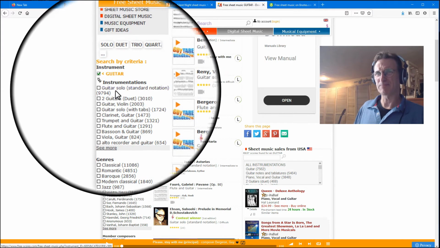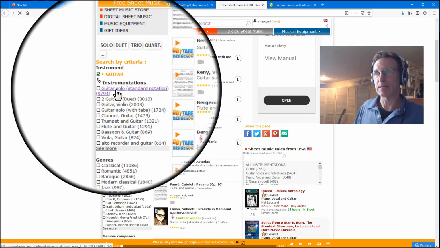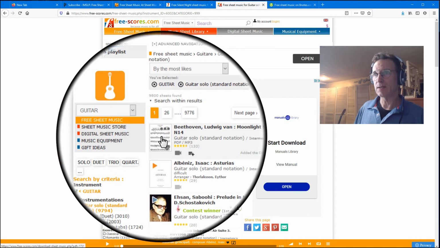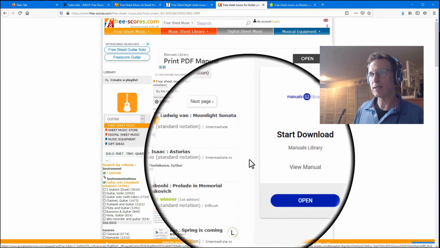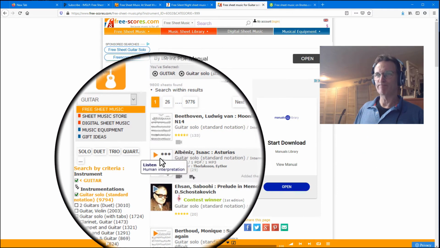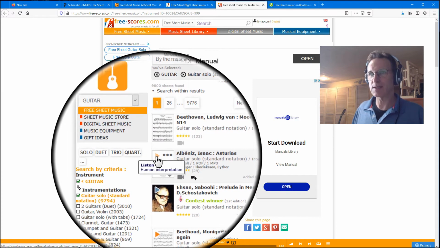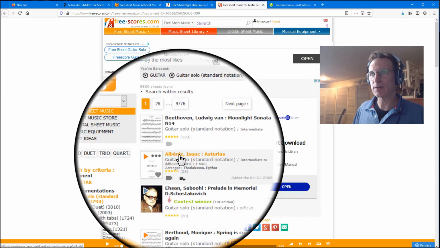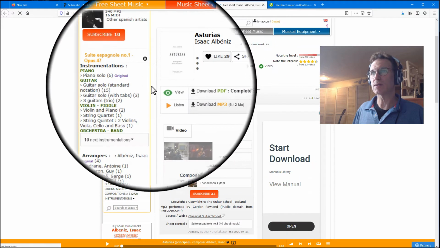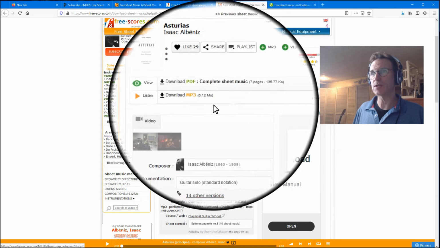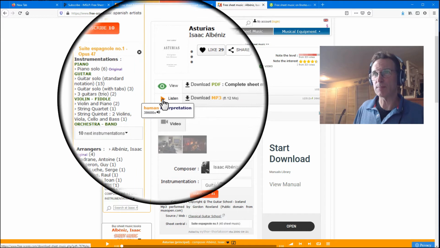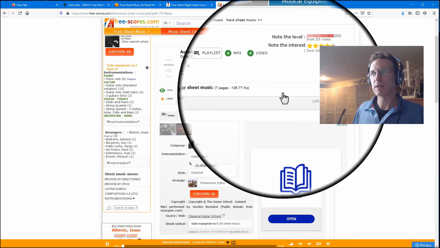If I say, show me the solos, how about that? Show me the guitar solos. Okay, it's got Moonlight Sonata. That's nice. And look at that, Albeniz. Well, let's see what happens. If I click on this, is this truly free? Let's click on that. What does it say here? It says download PDF, complete sheet music, download the MP3, I guess, so let's just see if we can listen to it. That's the one.